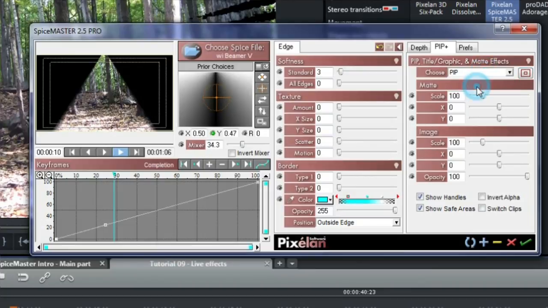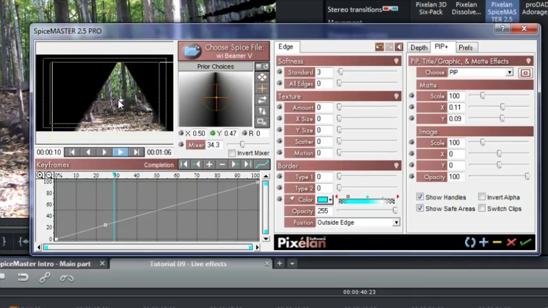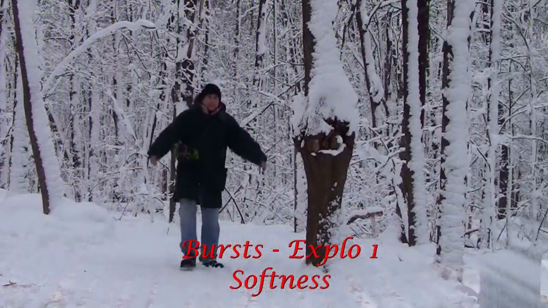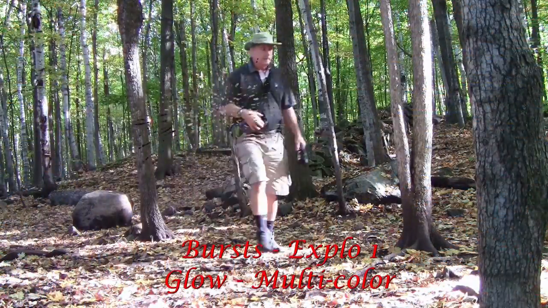Finally, the Picture-in-Picture tab allows you to move and resize the matte mask, the inside image, and text. These effects will be covered in a future tutorial. On the screen now is a selection of spices with various effects applied. These are somewhat exaggerated for effect. Watch carefully.